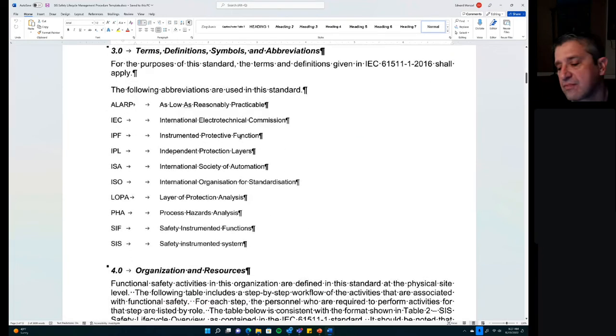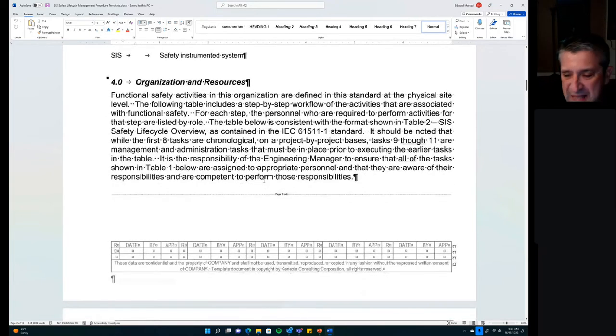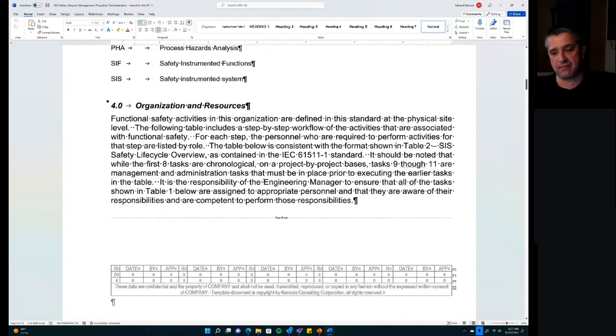Clause 3, very simple, very straightforward, just some terms, definitions, symbols, and abbreviations. All I've done here is listed out some of the acronyms that appear in other sections. Okay, now we've gotten through the front matter. Now we're going to get into the details.